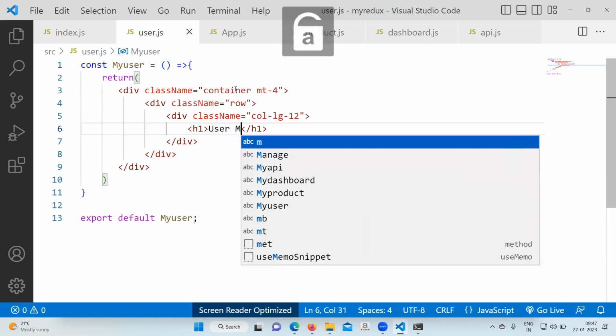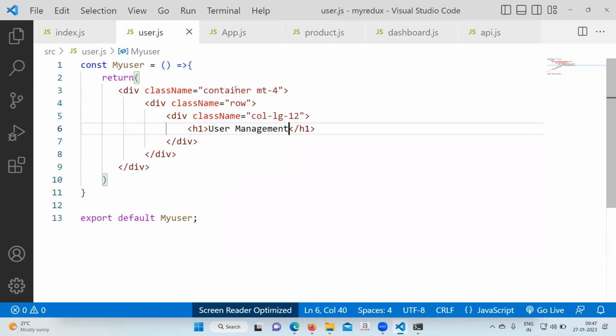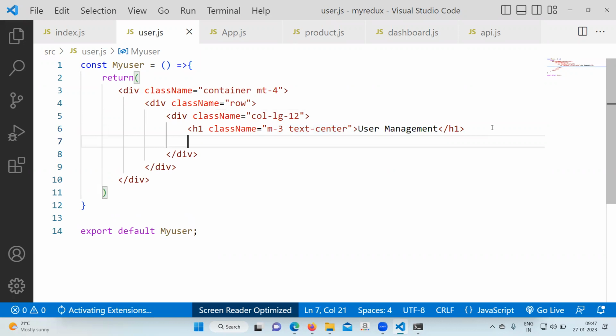user management, class name m3 as well as text-center, so it will appear in the middle. Next, after that, you will have one button. In p tag, you can add it.